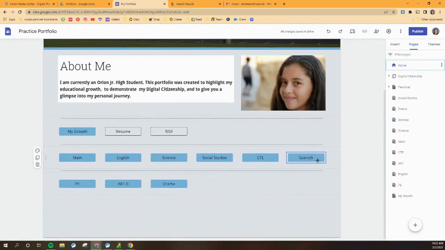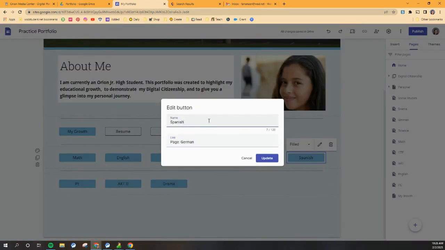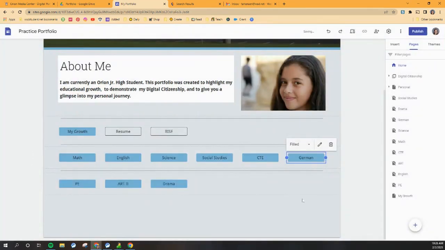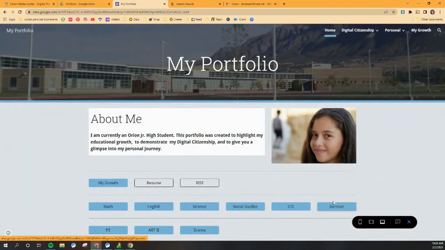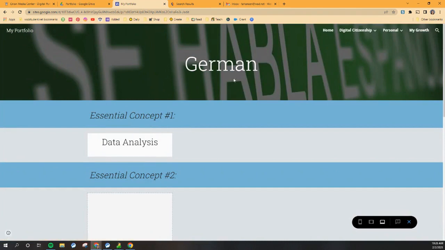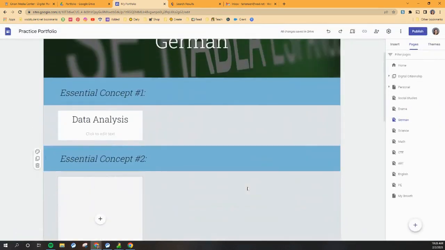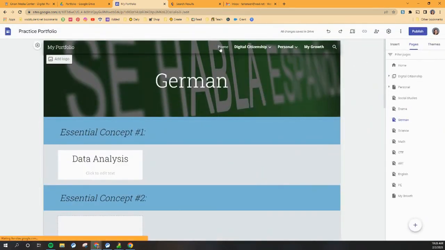Our button still says Spanish, so we got to fix that too. So when we click on the button for Spanish, there's a pencil, which is our edit button. And all we need to do is change that name from Spanish to German and then hit update. And now let's go up to our preview and just double check. If we see that German button and we click that German button, it brings us to our German page. So let's get out of our preview, and let's go to our homepage.